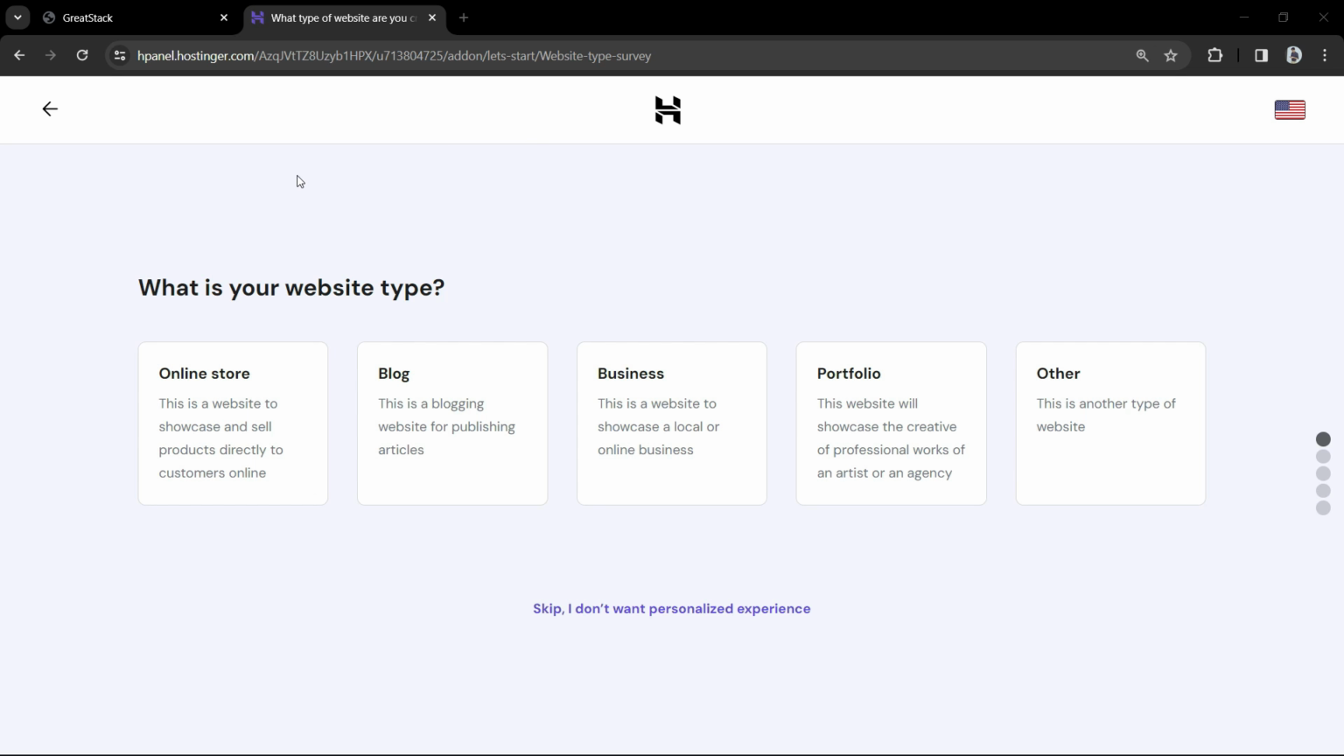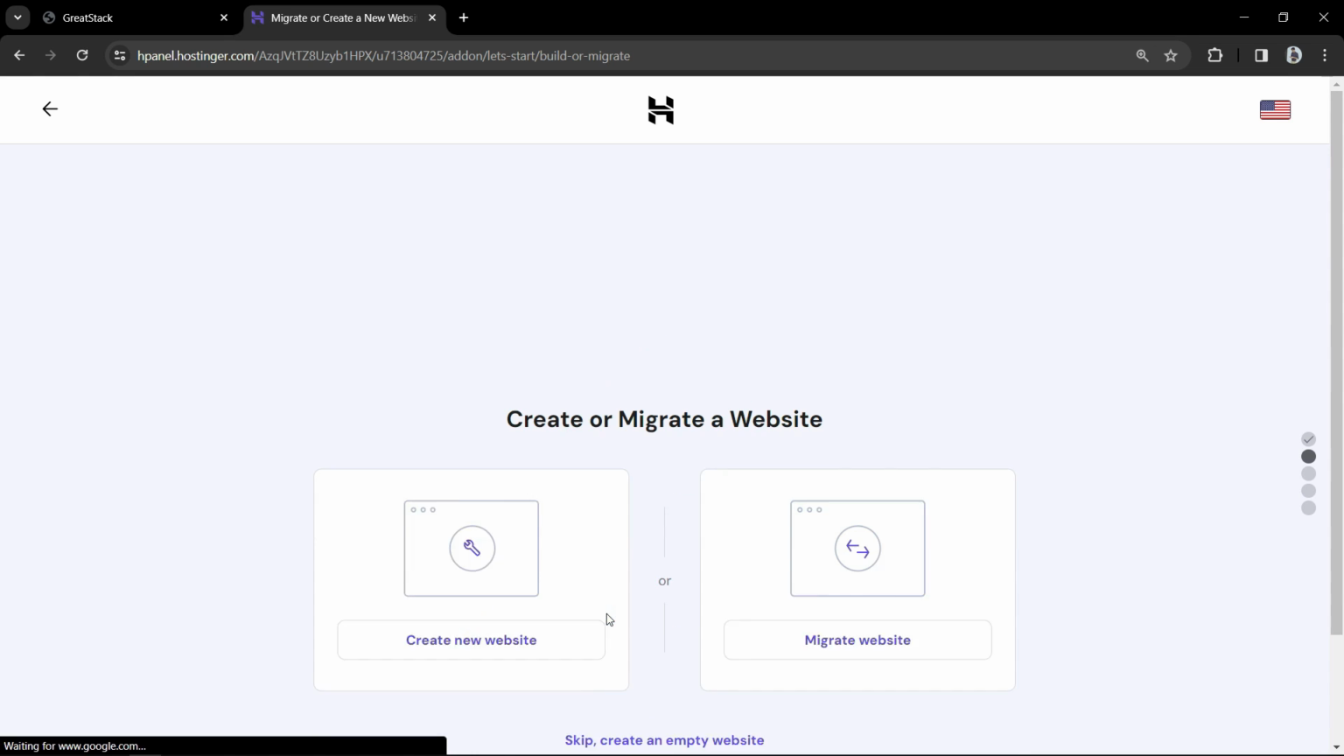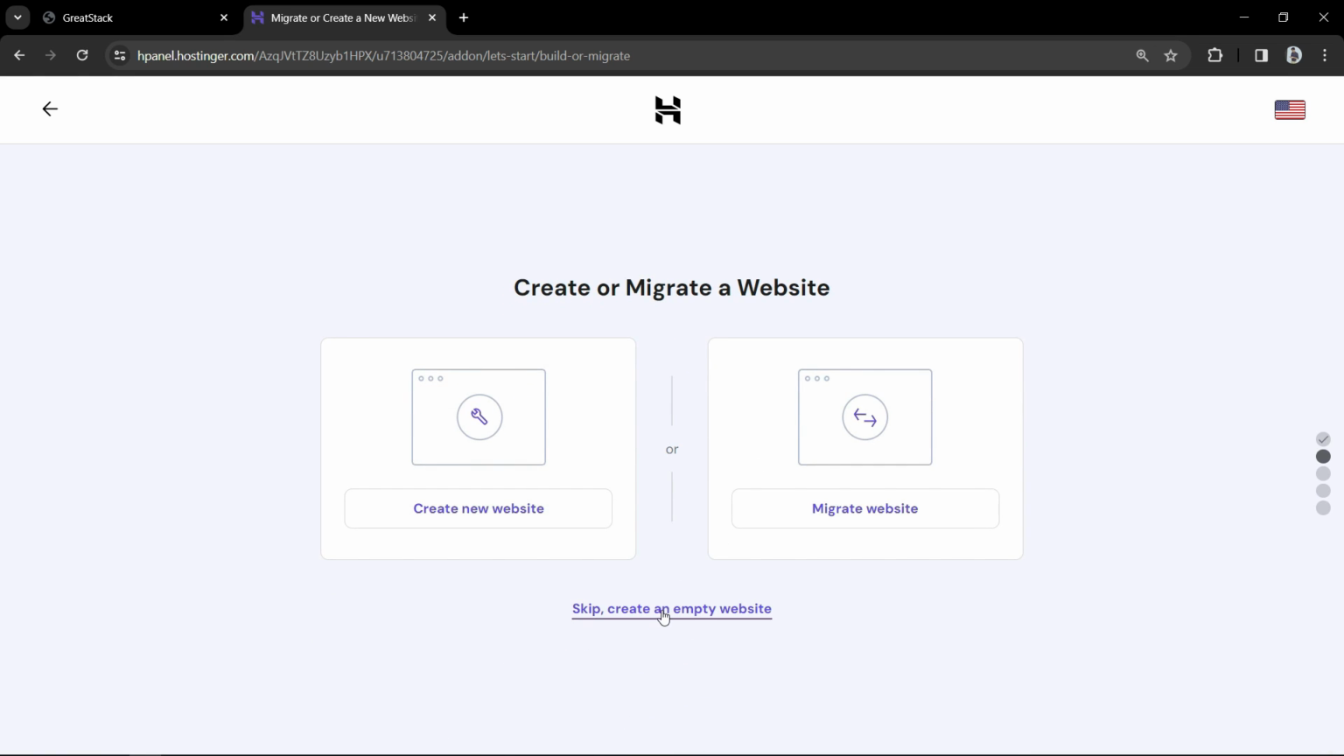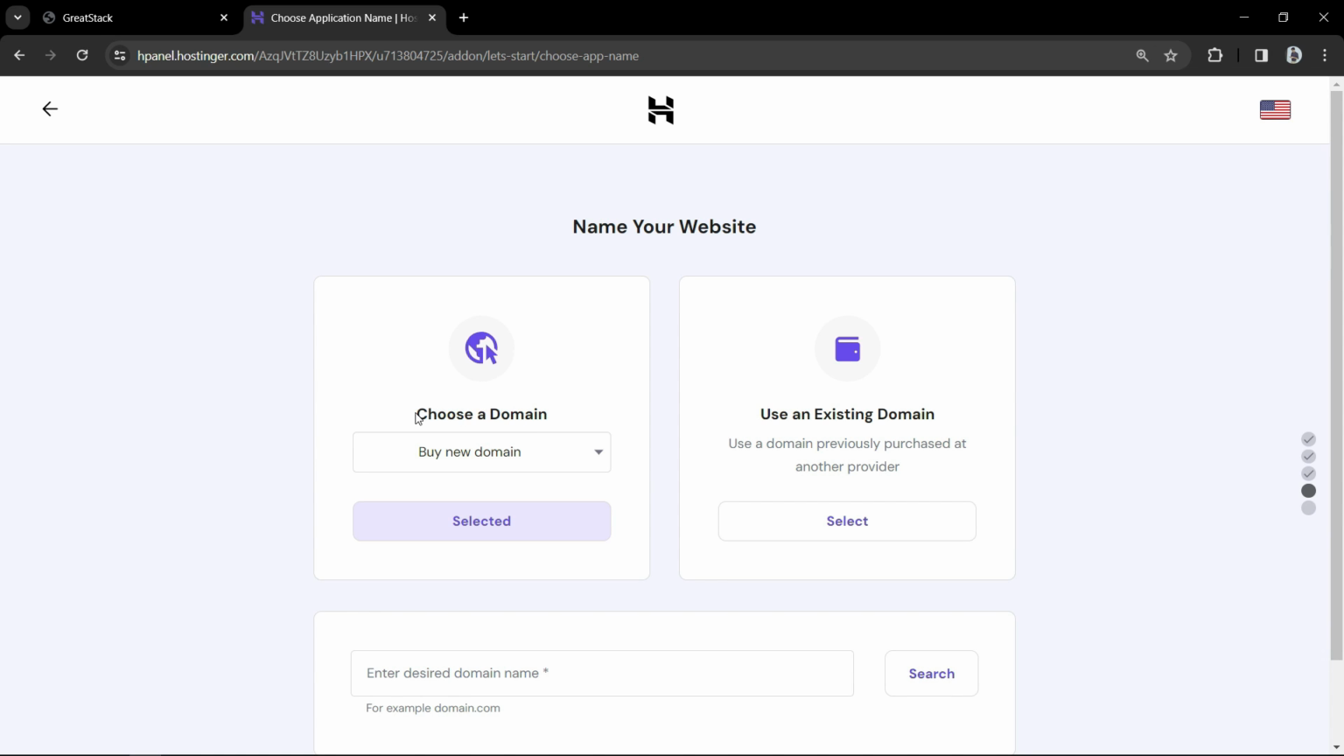After completing the purchase, you will come to this page. Here just click on skip. Again click on this skip link. Here I am getting the options: choose a domain and use an existing domain. If you already have a domain name with another domain registrar, you can select it here. And here you will get one more option, that is claim free domain. When you buy this web hosting for 1 year, you will get a free domain name for 1 year.